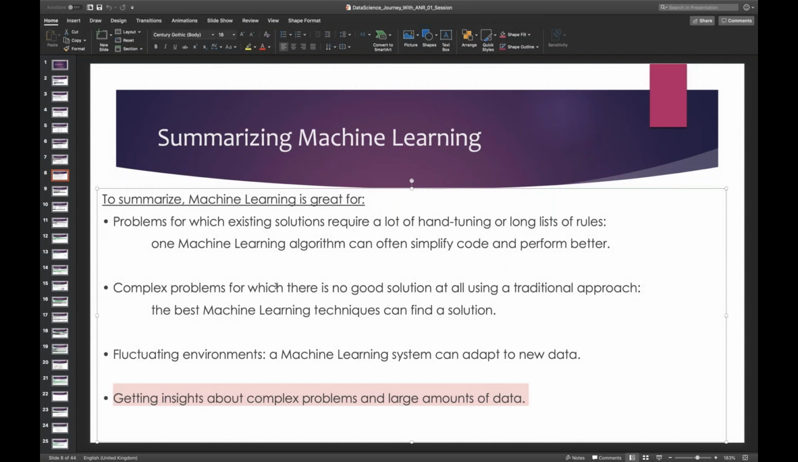You have a complex problem and that problem has no good solution, and your traditional approach is not helping you. In that case, your machine learning can help you. Fluctuating environments mean the environment keeps changing, and you do not have to rework on every requirement that keeps changing. Getting insights. Machine learning is awesome in understanding your business data, visualizing your business data, and making changes to your business and how you can transform your business.